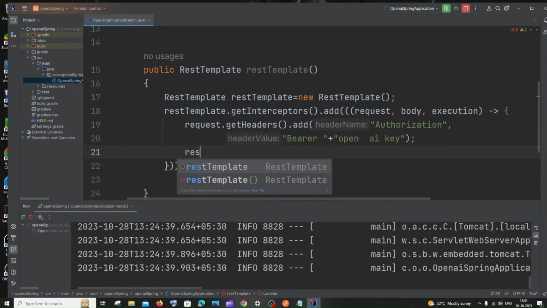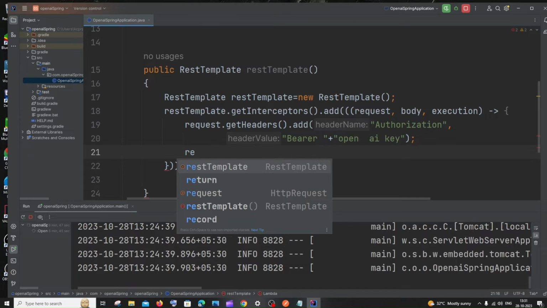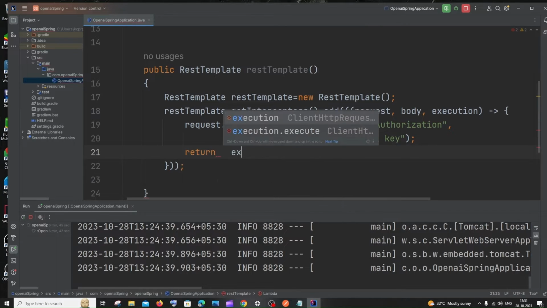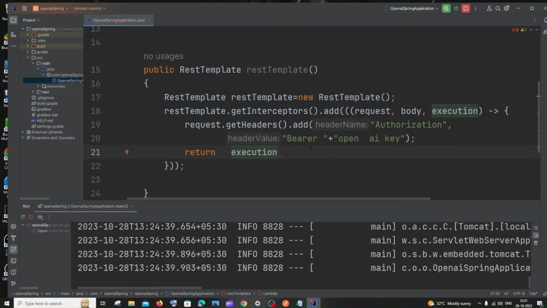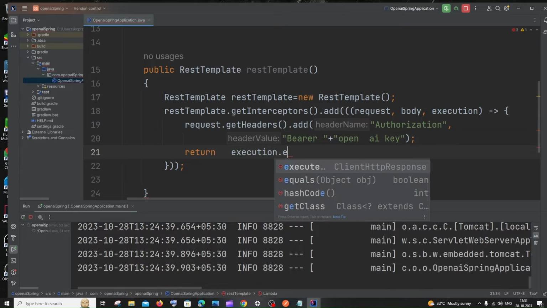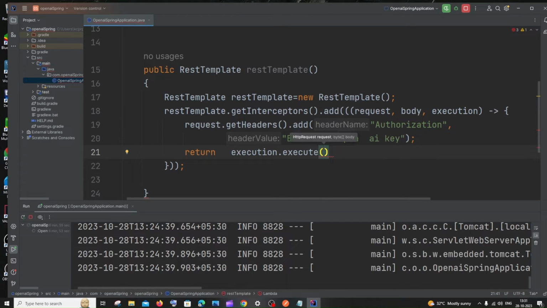It is going to be return execution, this variable that we have over here, dot execute. It's going to be request comma body. This is a standard syntax that we'll be using in RestTemplate to create headers. So now we are good in adding the headers. Make sure that you have the gap over here, just a single space, and be careful with the spelling, and later we will be adding the OpenAI API key.